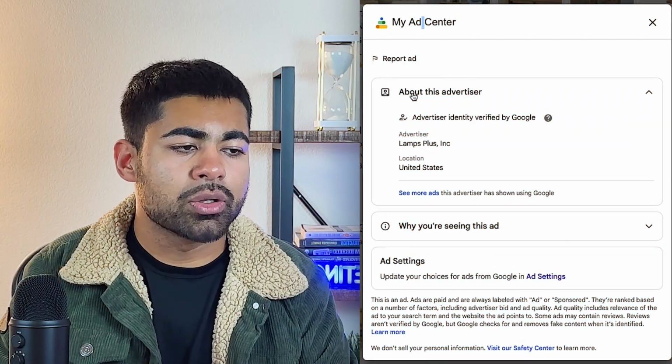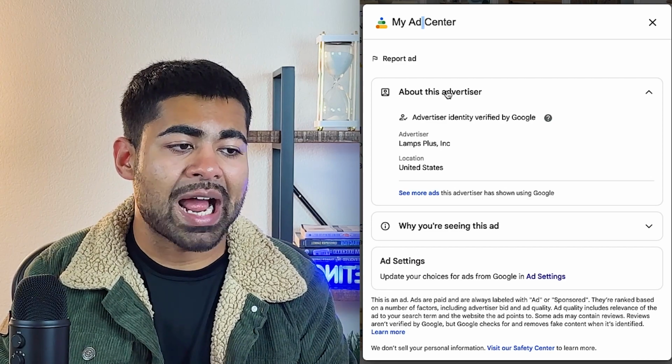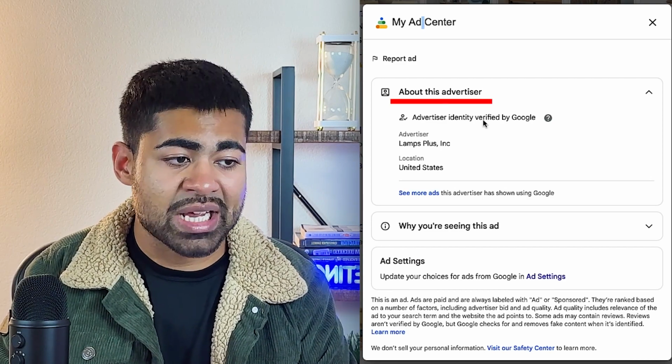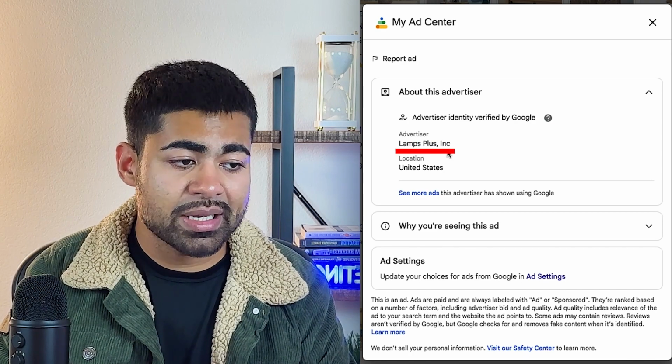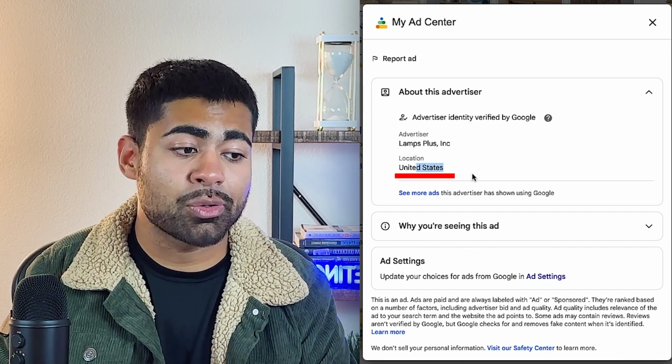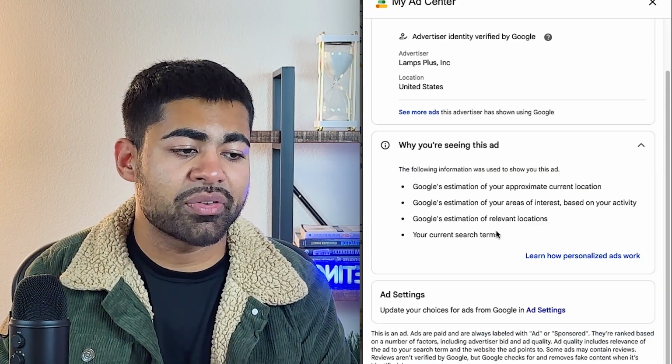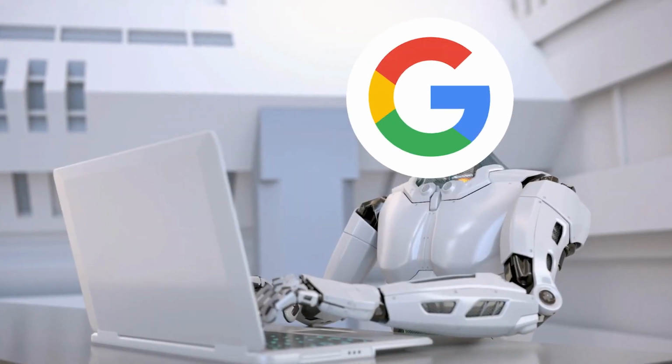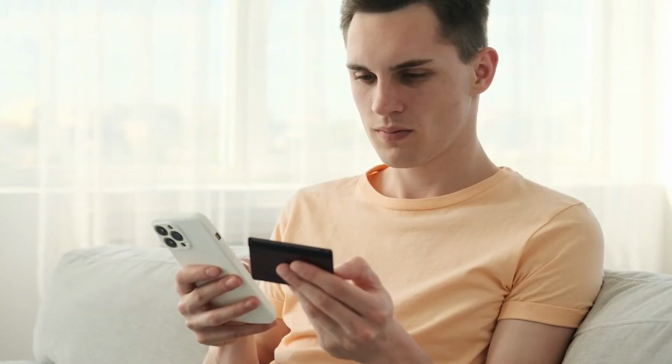Right at the top, you'll start to see some important information outlined, such as about this advertiser. The advertiser is Lamps Plus, and their location is within the United States. It will also give you information of why you're seeing this ad, which by the way is very important for you to understand, because now this will give you an idea of what Google is looking for when it decides which ad to show which user.